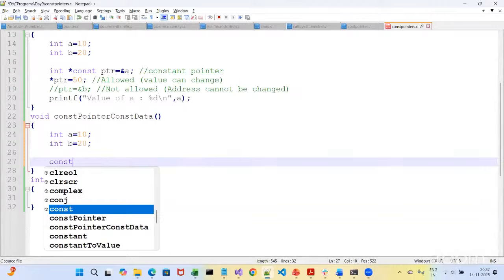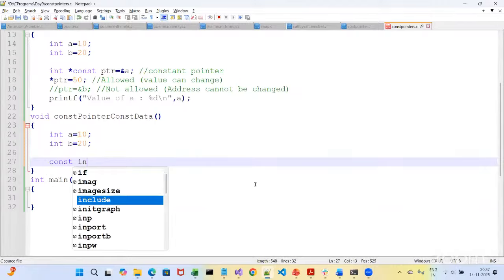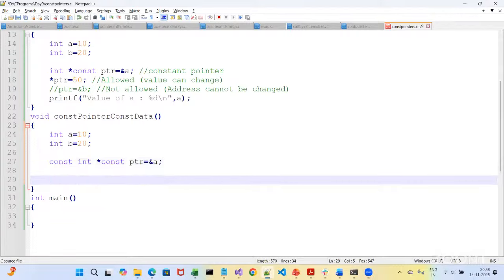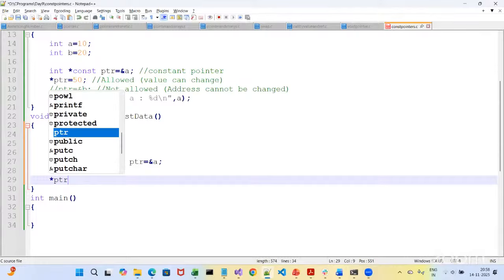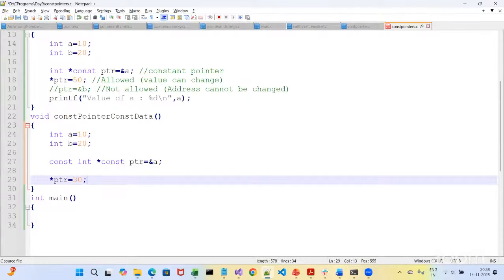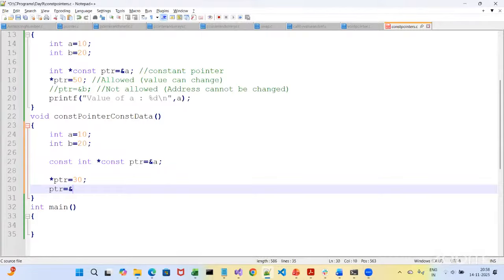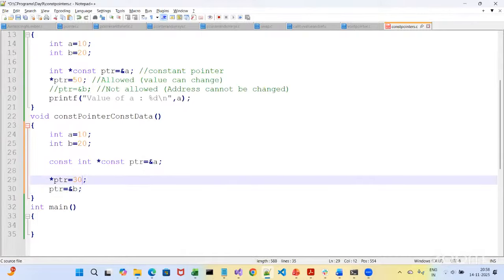So constant pointer is equal to address of A. Okay, what is not allowed? Both are not allowed. If you write star of pointer is equal to 30, you are changing the value, and if you change the address of the pointer to B, that is also changing it. Both are not allowed.